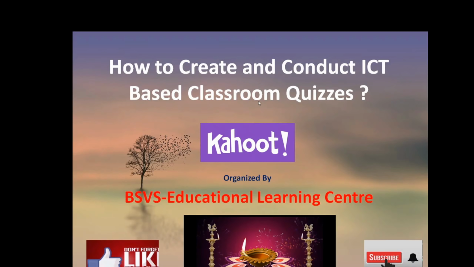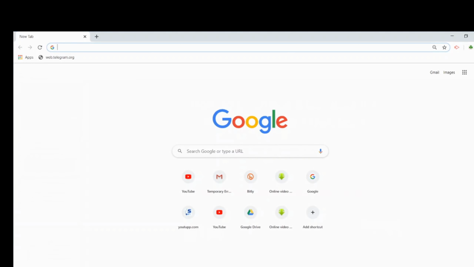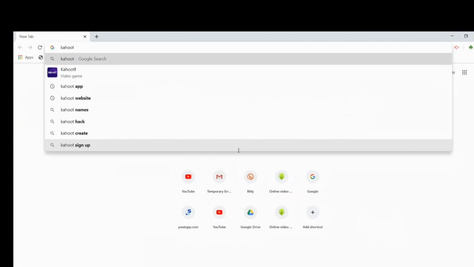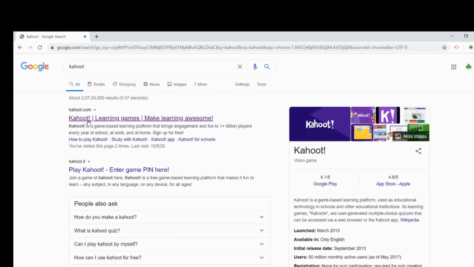Today I am going to discuss the web-based platform Kahoot, that is, how to create and conduct ICT-based classroom quizzes on Kahoot. So first we go to the Google platform. Type the name in the Google search box, that is Kahoot. Then search this web-based website. The first option is www.kahoot.com. Just click on it and open the platform.